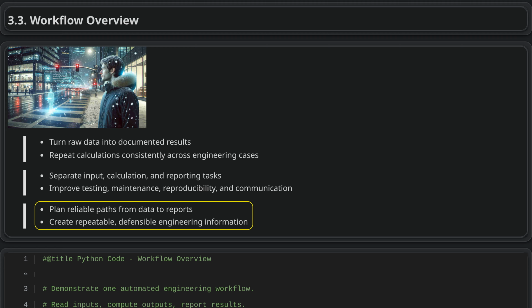Python code workflow overview. Show a simple automated engineering workflow by reading inputs, computing outputs, and reporting results. Keep all files small, organized, and clearly labeled.